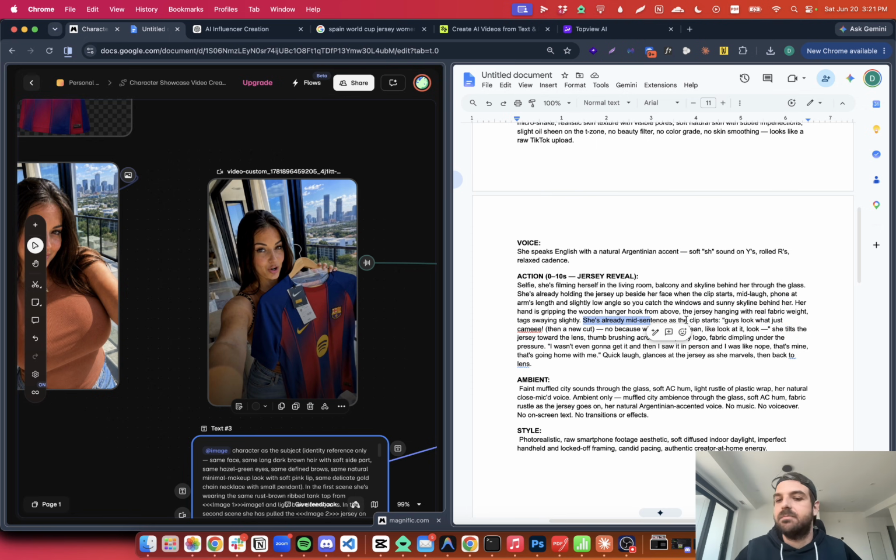So next line, she's already mid-sentence. Again, mid-sentence, right? Big fan of that. She's already mid-sentence as the clip starts, and she says, guys, look what just came. And then it cuts to a brand new shot, and she's like, no, because why is this so clean? Like, look at it, look. And then she tilts the jersey towards the lens, thumbs brushing across the logo, fabric dimpling around the pressure. Talking again more on the physics of everything to make it look like a real jersey. And then she says, I wasn't even gonna get it. And then I saw it in person. I was like, nope, that's mine. That's going home with me. And then, quick laugh. She's glancing at the jersey as she marvels at it, then back up to the lens.